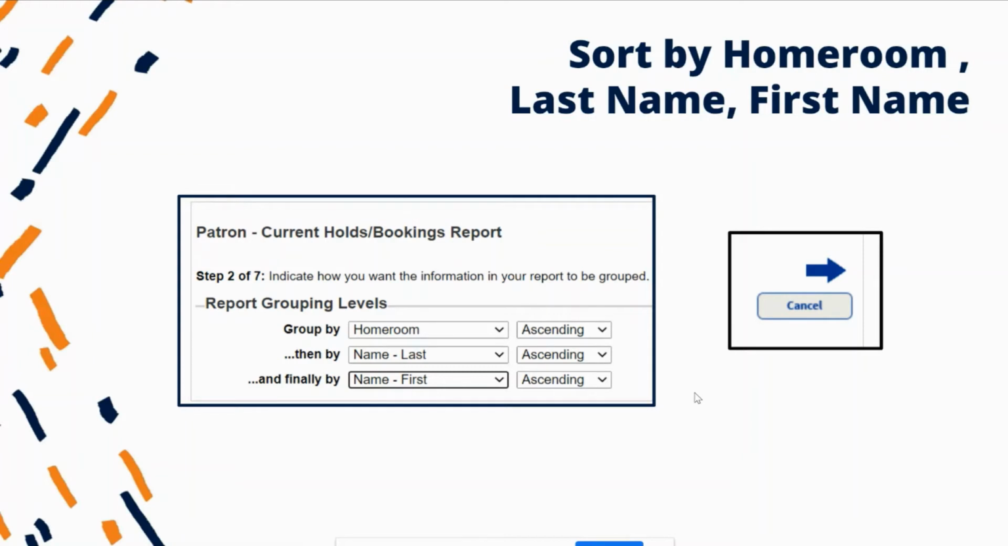On this next screen, you're going to want to sort by homeroom, last name, and first name. So you will be making adjustments here in this section, and you can leave this one alone. And then, of course, select the next arrow.